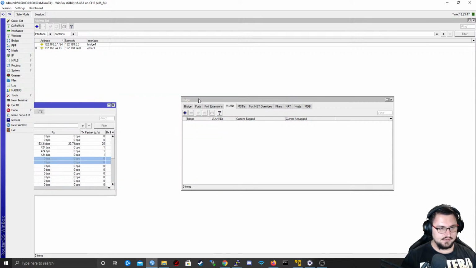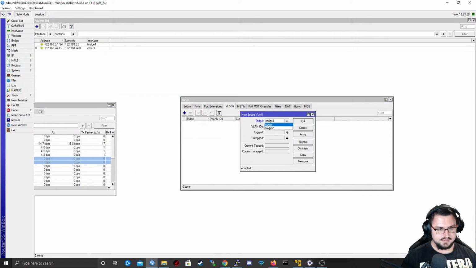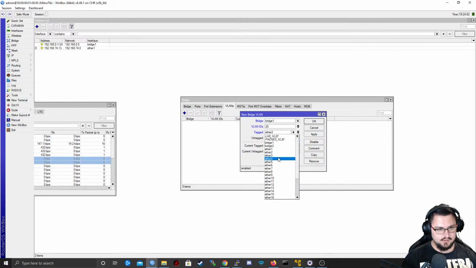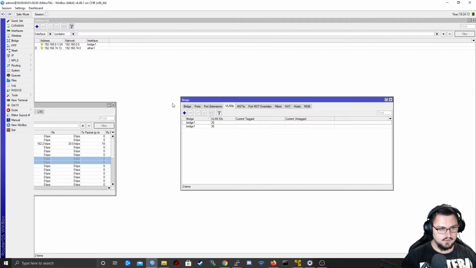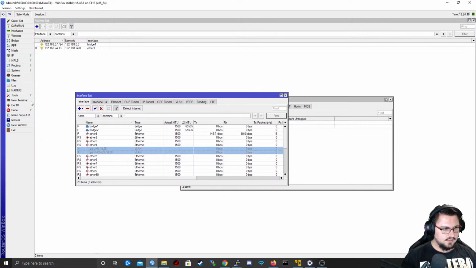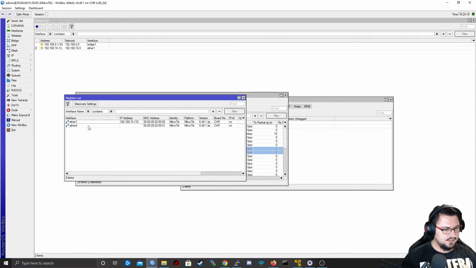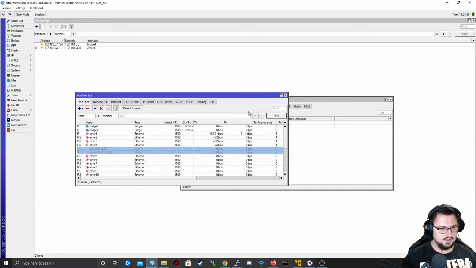So let's just see if we go into our bridge and we specify stuff here. Let's say bridge 1. How would this work? Let's try this VLAN 20. Tag that on Ether 4. And on bridge 1, VLAN 30, we also tag on there. So let's quickly see if I do an IP neighbors. Do I see anything now? I'm not seeing anything there.